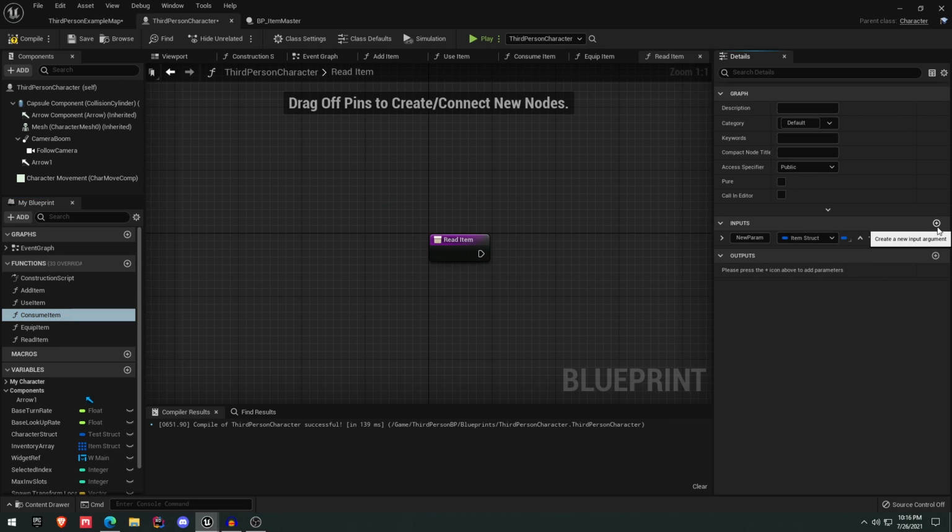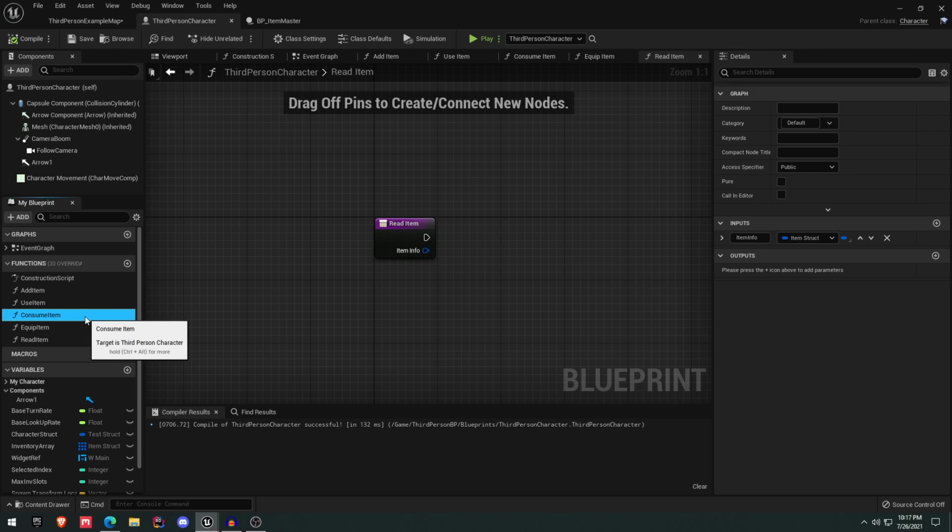So the consume item will have the item structure, item info as input. And the equip item will also have the item structure as item info input. Same with the read item. Technically, you could just duplicate these functions if you wanted to. That way you didn't have to add those inputs.